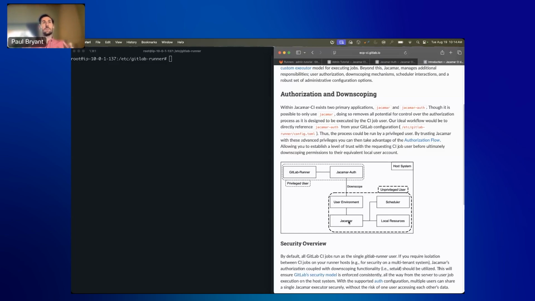And then there is a Jacamar application that runs as the user and actually handles realizing: here's all the context the runner has provided about the job, here's the job script. Now, how do I realize that and run that in the local user environment using local resources, maybe just the user shell, or potentially interacting with the scheduler and/or a container runtime like Podman, Charlie Cloud, or Apptainer.